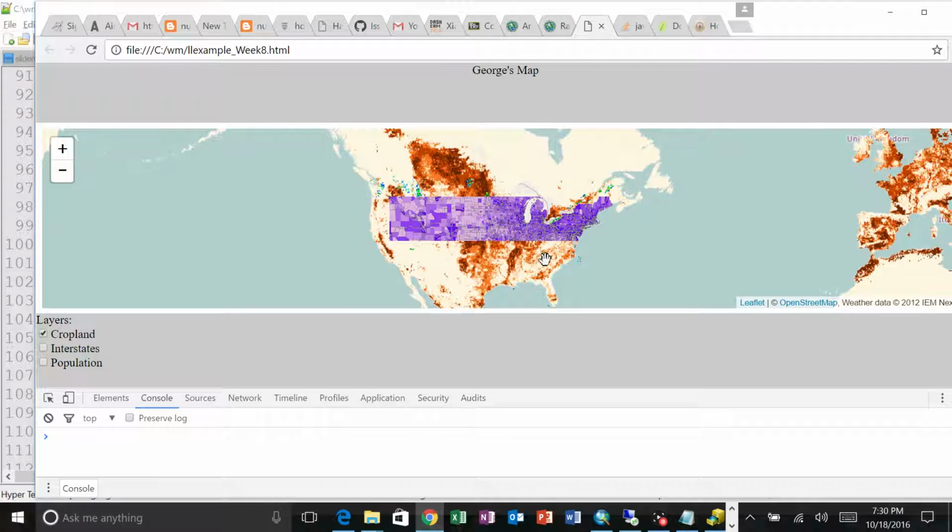All right, so we want to be able to turn off individually, load the interstates and the population. Maybe I can give this computer more RAM.